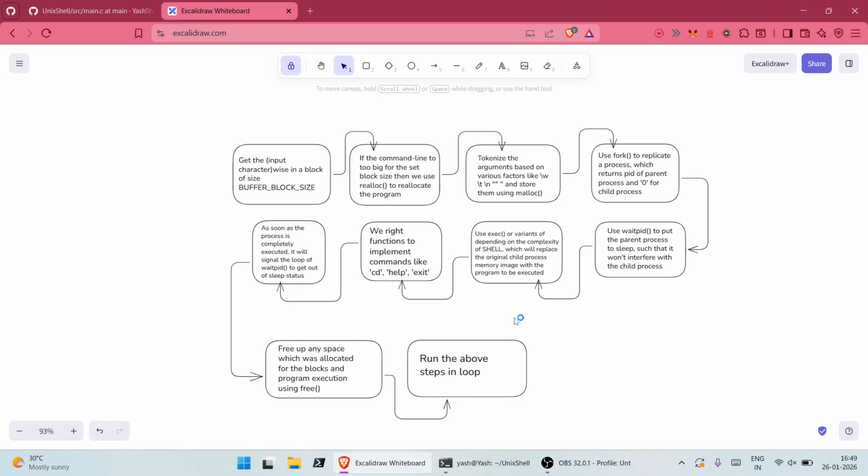Now, since we have to run our custom shell commands, we have to replace the existing kernel process, for which we use fork, which replicates an existing process and terms it the child process. Hence, we replace the child process while executing our own custom process, and we use the waitpid system call, which puts the parent process in a sleep state to avoid any interference with our process.